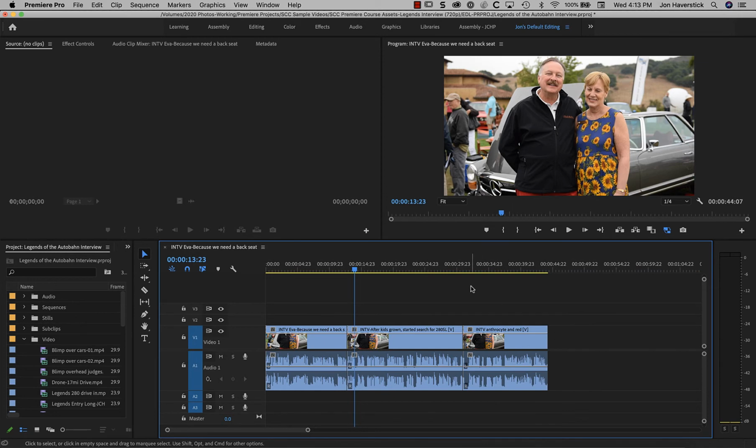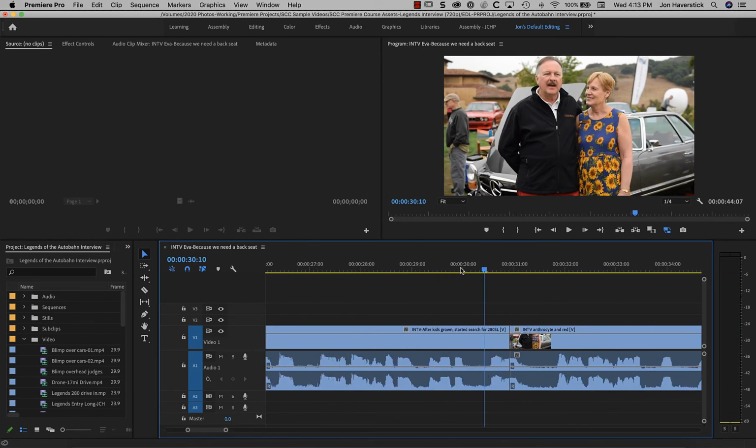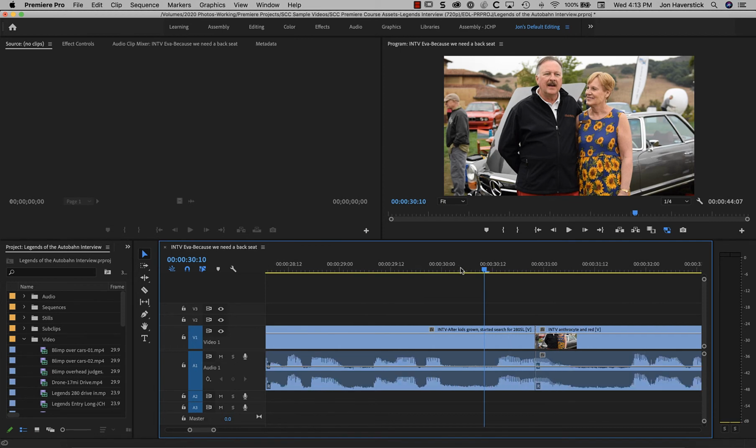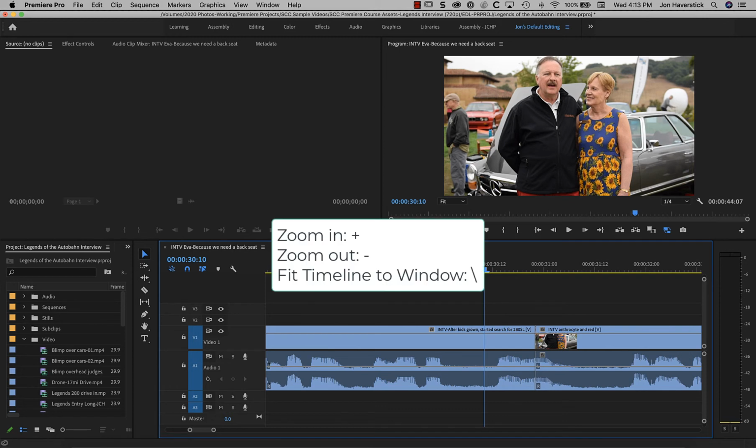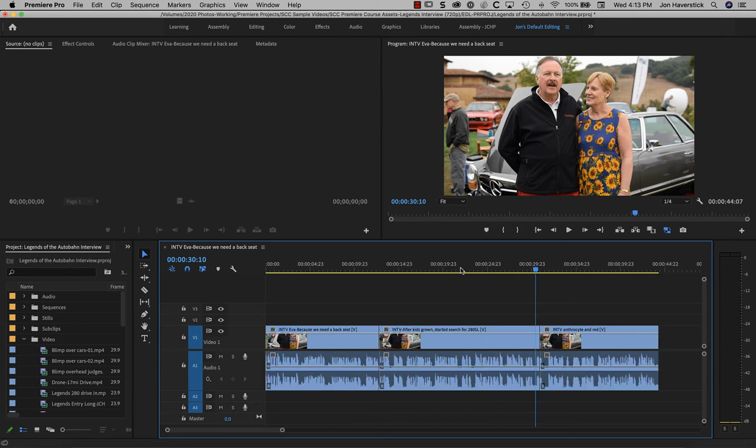I'm going to zoom out a little bit so I can get there. And then we'll zoom back in again. By the way, zooming in and out, plus and minus, if you want to see everything that's in your timeline, tap the backslash key on your keyboard. That's three keys to the right of the letter P on your keyboard. That's a fit timeline to window command, so no matter how long your timeline is, it will zoom out far enough so that you can see the beginning and the end of all the media in your timeline. That's useful sometimes to make sure that you don't have anything hanging out at the far end.